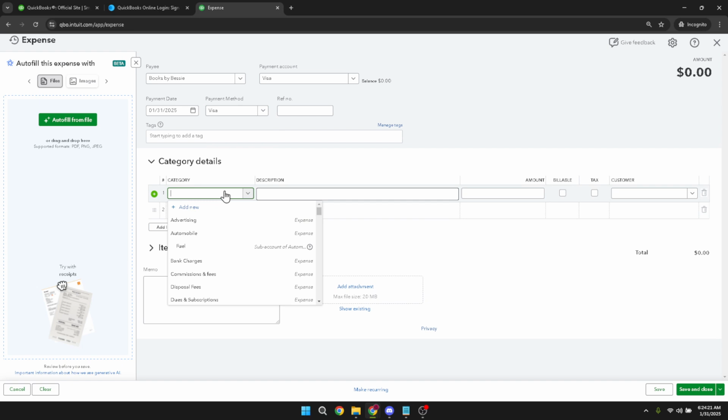After that, enter the amount. Double check to ensure the number reflects the exact figure from your transaction. Any discrepancy here can lead to significant confusion when balancing your finances.